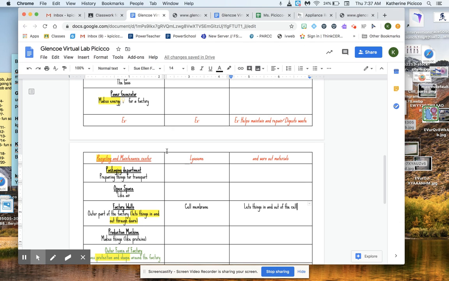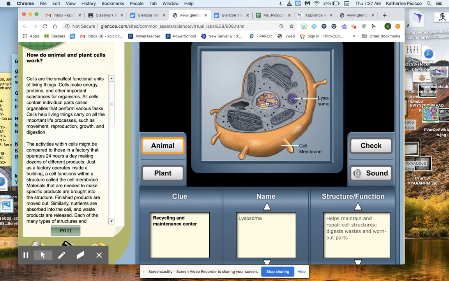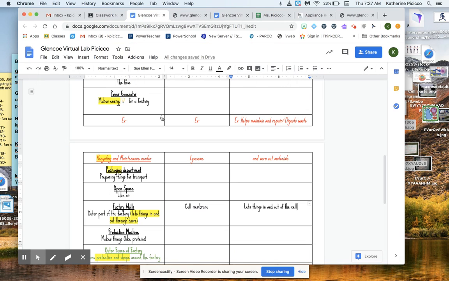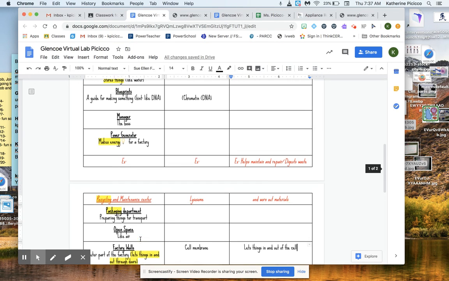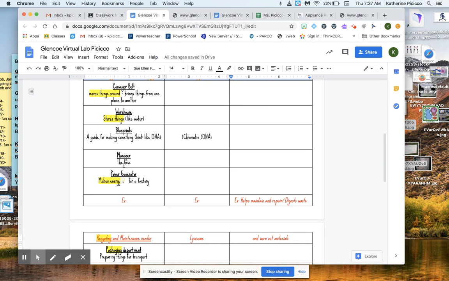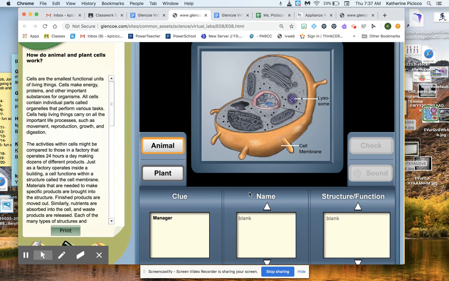So now you're going to go through and do all the other ones. For example, maybe I'll click on this one because I totally know what this one is. I know this structure is probably the nucleus. And if you look at the clue, it says manager. So again, I'm going to go over to my screen and look for where it says manager. There it says the boss. And I'm going to type in what I think it is and then what the job is. Once I have all of that in here, I can click check and make sure that's correct. So I'm going to do all the parts in the animal cell.